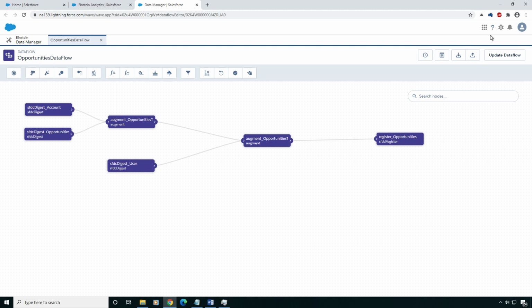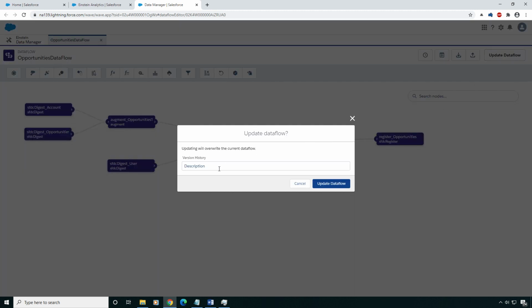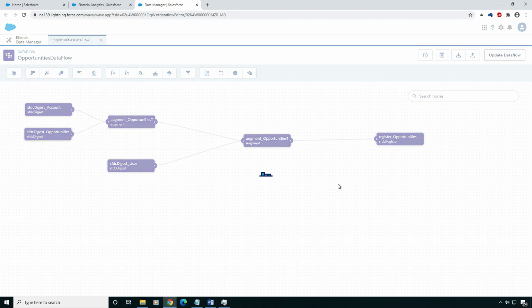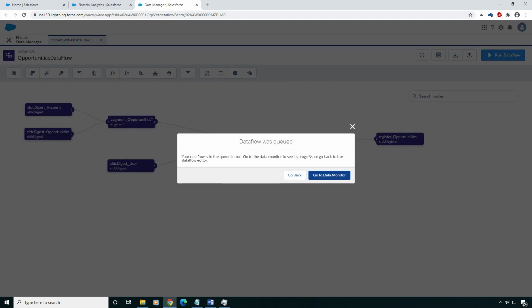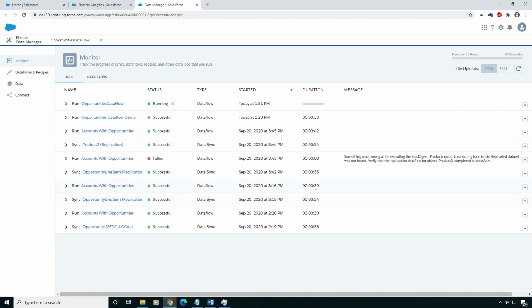All right, so now we're going to update the data flow. We're going to run the data flow. You can see it's running. This little monitoring tab is where you're going to basically see if it ran successfully or it failed. If it fails, you need to take some action.